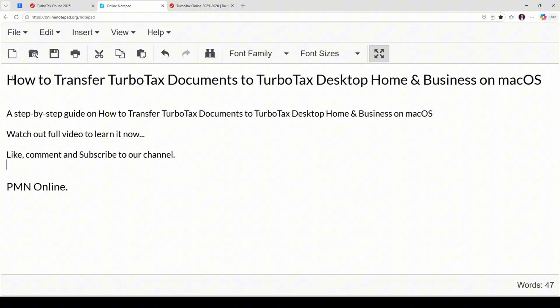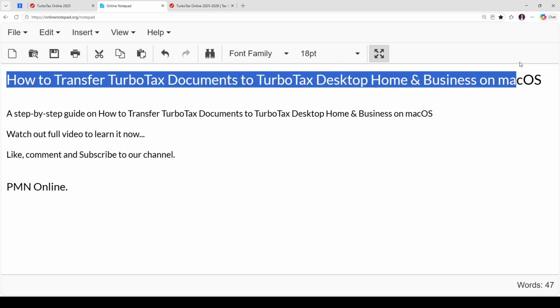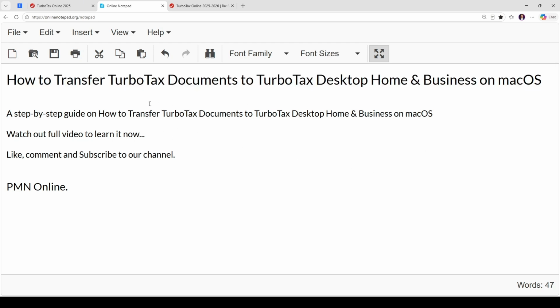Here I will show you how to transfer TurboTax documents to TurboTax Desktop Home and Business on macOS. Now, imagine this. It's tax season again, and you're dreading the thought of re-entering all of your information from last year's taxes into TurboTax Desktop Home and Business on your Mac. It's a tedious task, right?